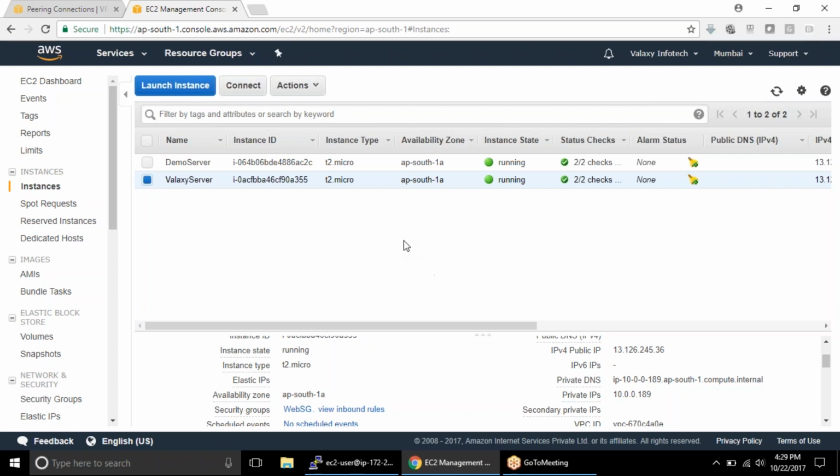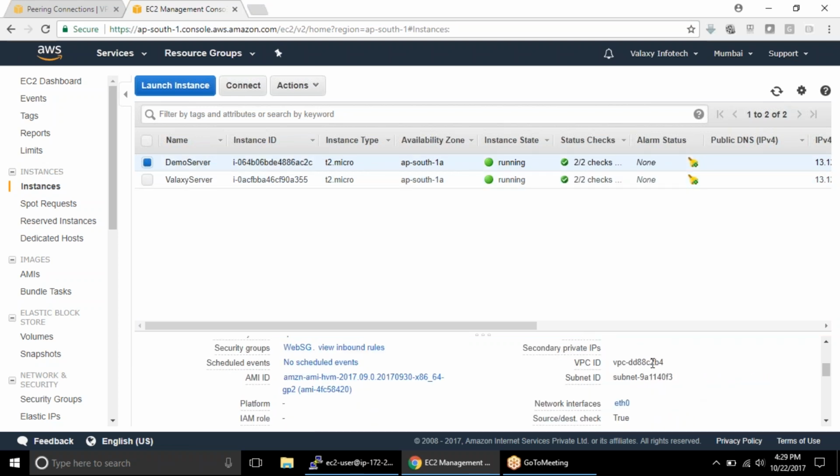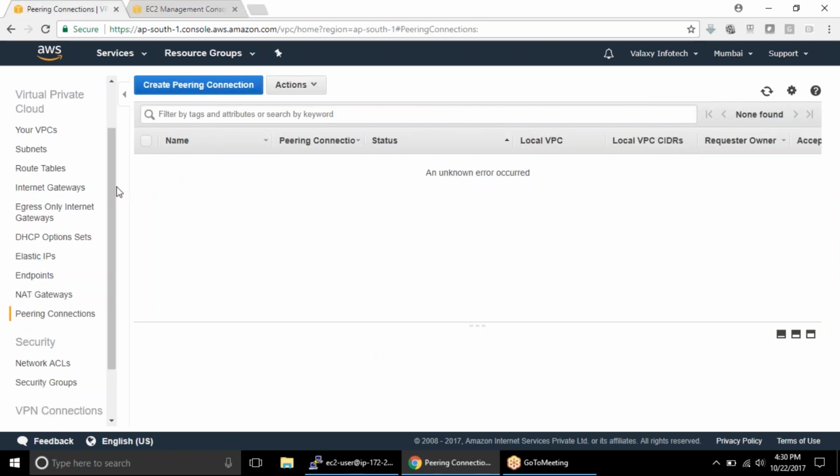Okay. So if you see here, I have two servers. One is the demo server, another one is the Valaxy server. The demo server I have launched under a VPC ending with 2B4. The name of this VPC is demo VPC. And the Valaxy server has been launched under the VPC ending with A0E, called Valaxy VPC. So I will show you these two VPCs over here.